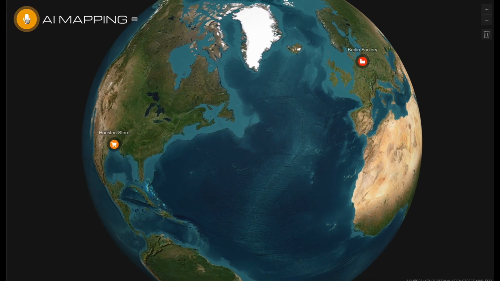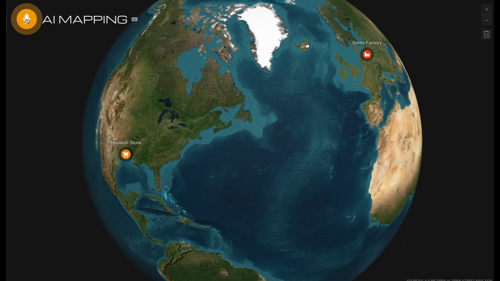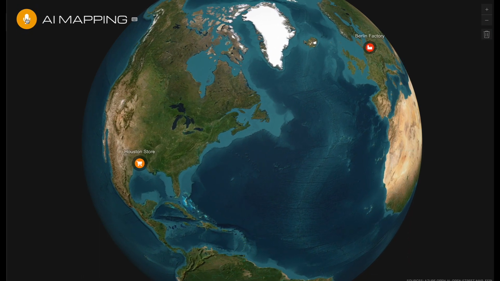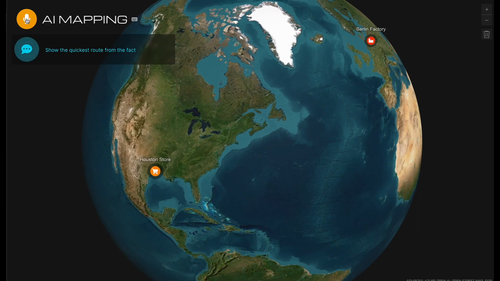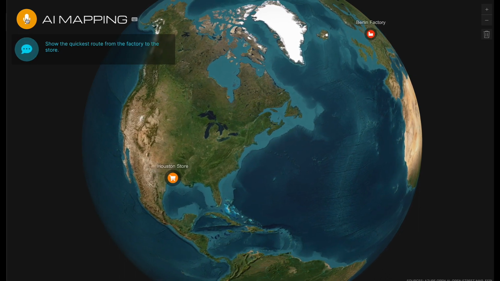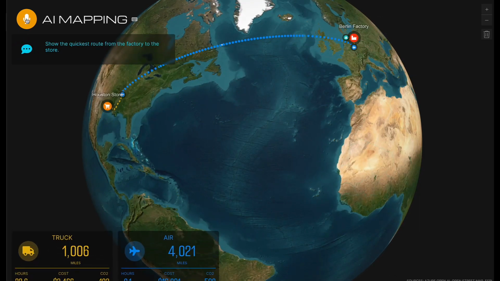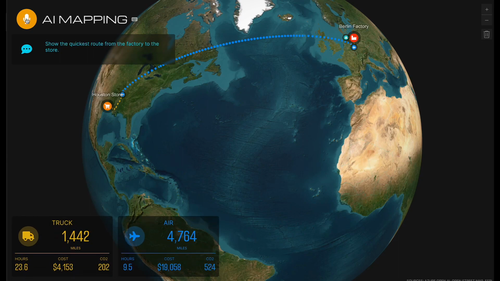Show the quickest route from the factory to the store. Gen AI is now generating the code to call an ArcGIS multimodal routing service. And it shows you that the quickest way to get freight from the factory in Germany to Houston is by air and then by truck.